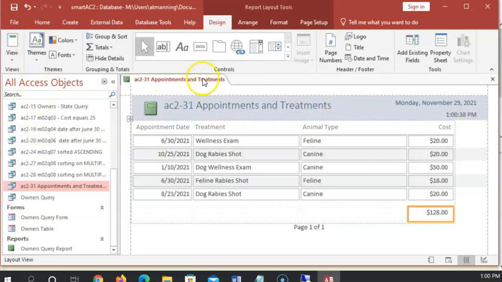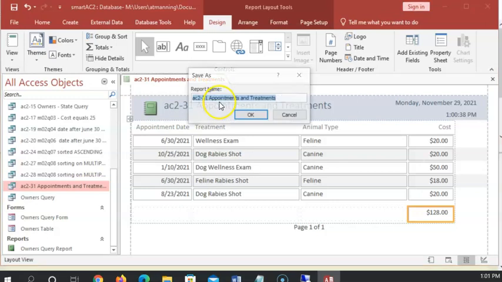I'm going to save that. It is happy to give it the same name as your query. I'm going to add the word, I'll call it AC234. Let's go ahead and change it to AC234.